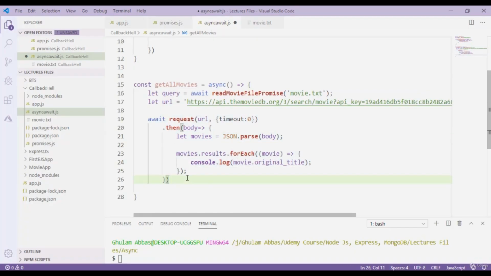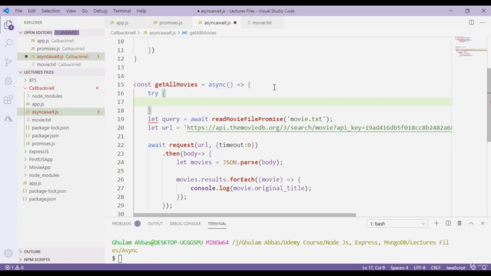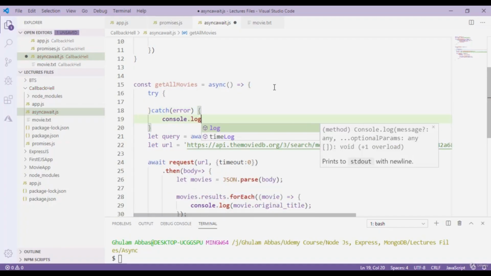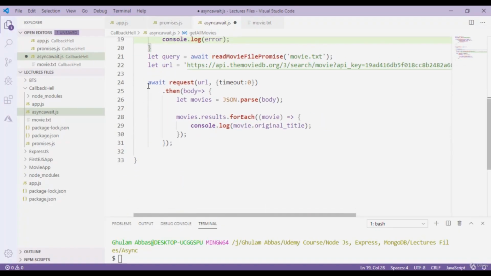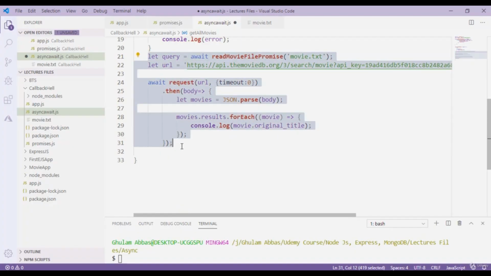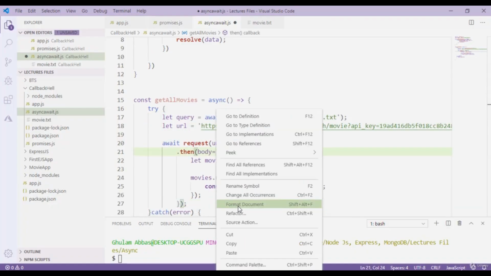Now you may notice one thing, that we haven't written any line of error handling in this function. So what I'm going to do here is simply use the try catch block. I hope that you know about the try catch block. I simply type here try, then I have to type here catch any error, and then console.log that error. And I simply move this code into the try block, cut it with Control X, paste it here, and click on format document.